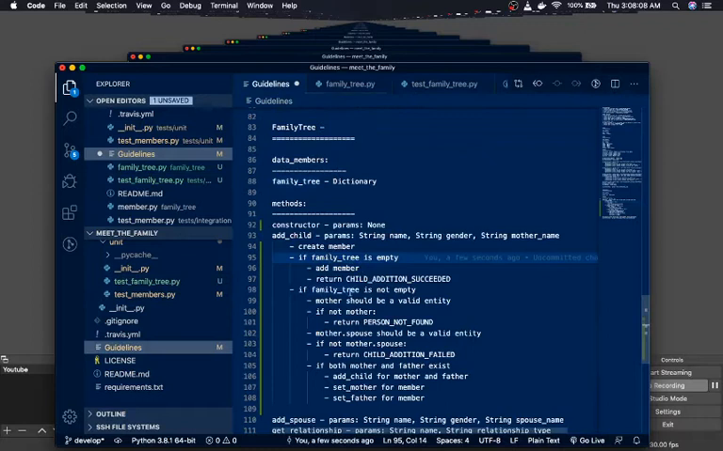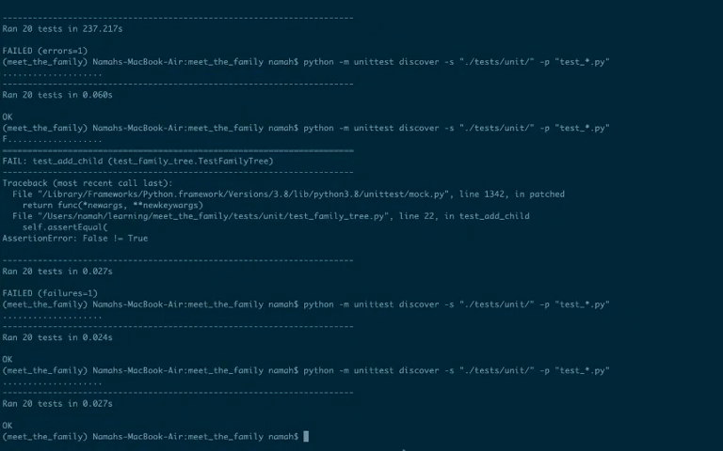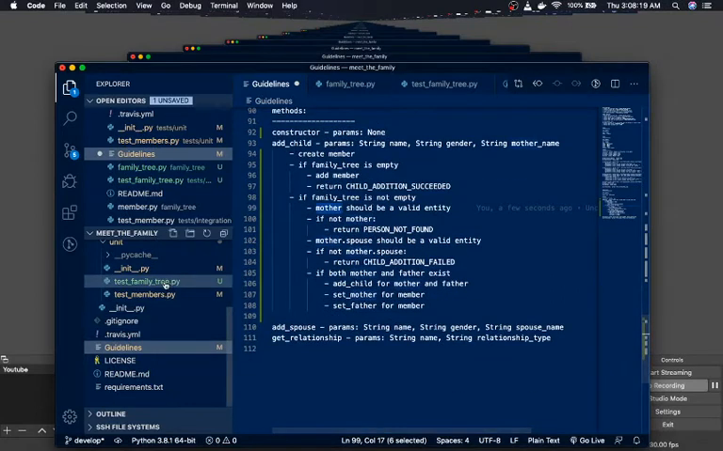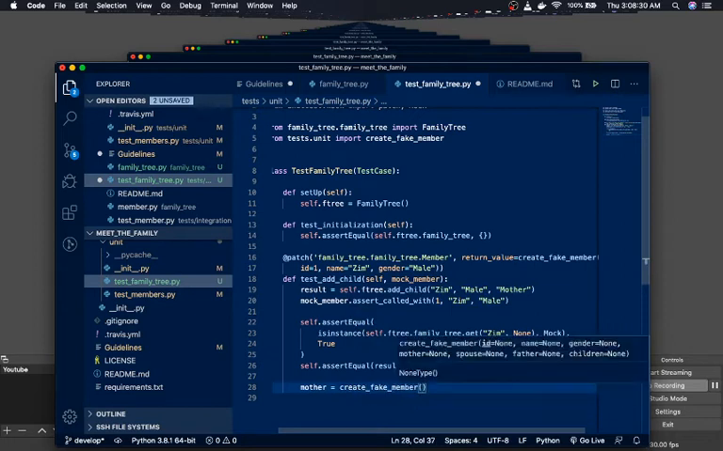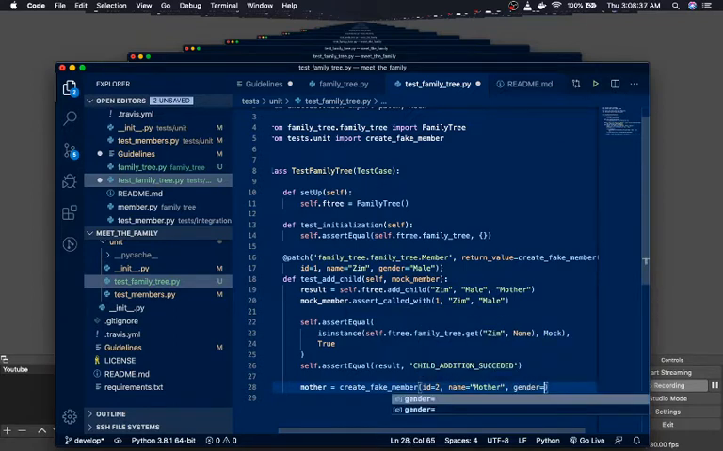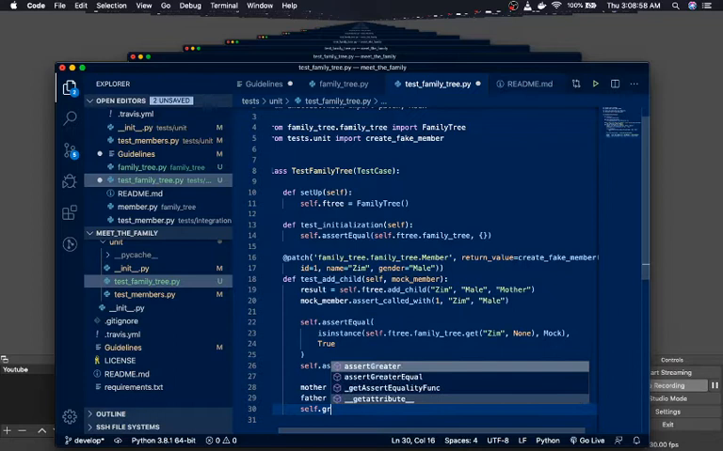Great. Now next, if family tree is not empty, mother should be a valid entity. So let's do that real quick, guys. Let's create a mother, and let's manually add mother to the family tree. So let's create a mother, and it's going to be create fake member. ID is going to be 2, name is going to be mother, and gender is going to be female, and then we're going to have father, which is the same thing, except it's going to be male. Father, and the ID should be 3 right now, right? So self dot, let's create an entry for them, f3.